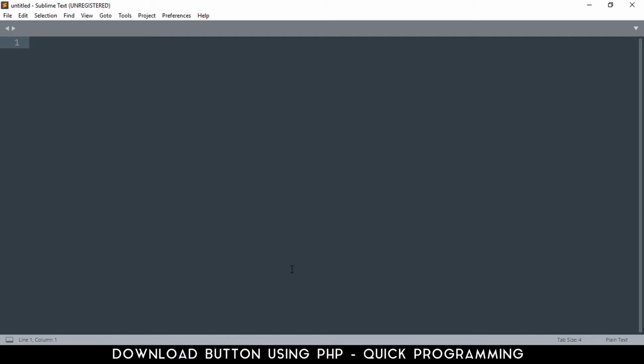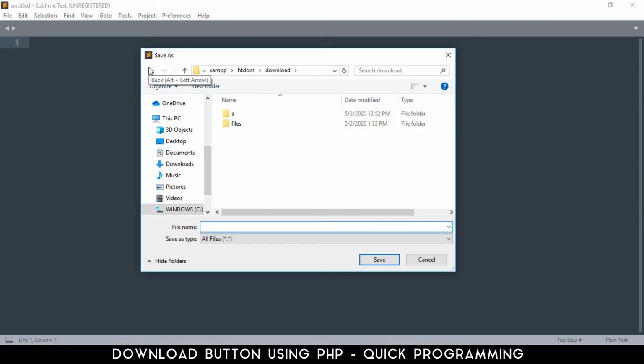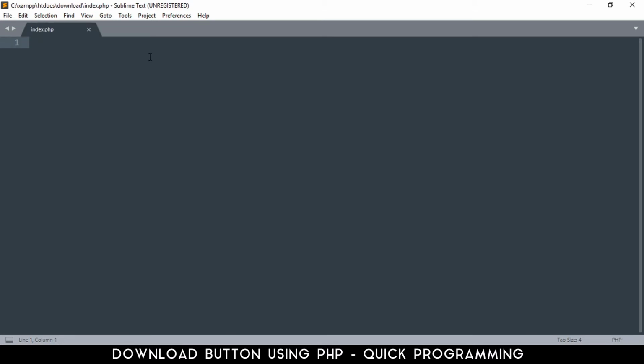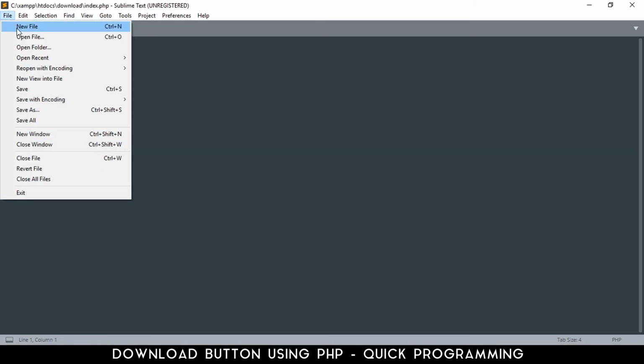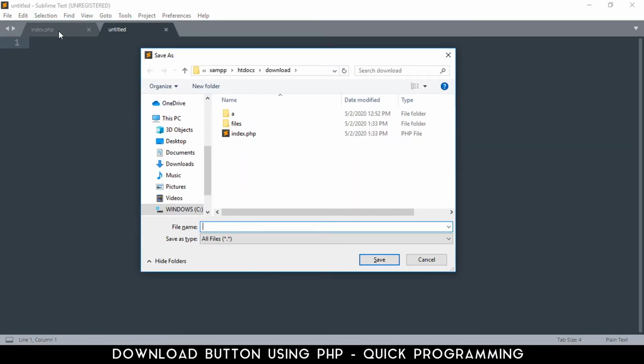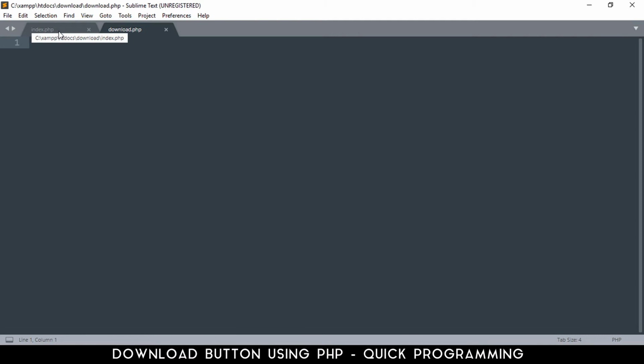So let me go back to my text editor here and save this empty document as index.php. Now this one is going to represent your website. Let me create a new file, save it as download.php. This will represent the download. This will contain the logic for downloading any file on your website.